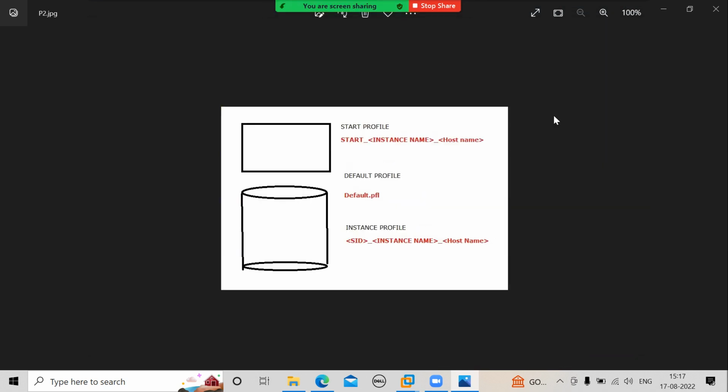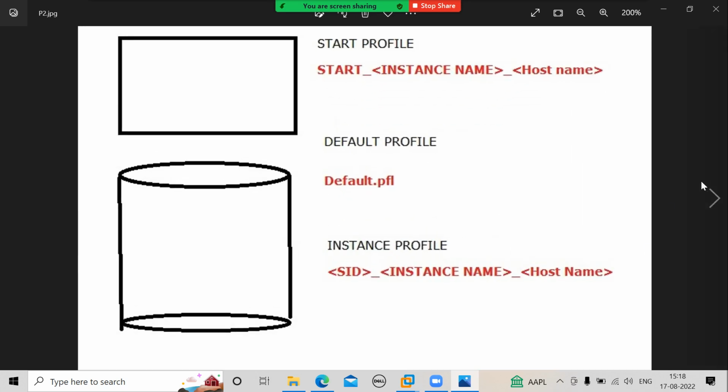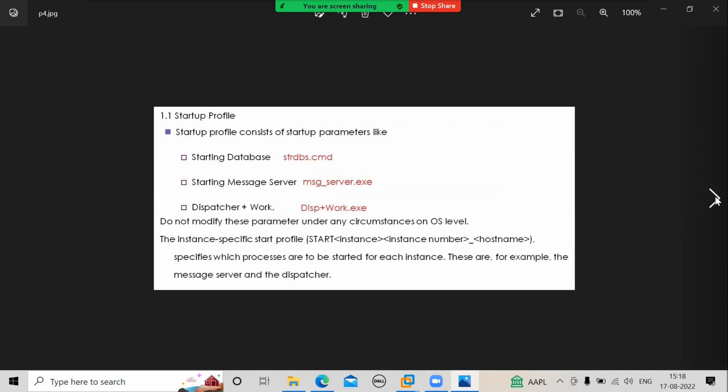And see, the naming convention of start profile: START_instance name_host name. Default profile naming convention will be DEFAULT.PFL. And instance profile naming convention is SID_instance name_host name. You know these technical words, right? You know SID. What is SID? What is instance number? What is host name? Do you have any doubt in the SID, instance name, host name? Any doubt? Very good.